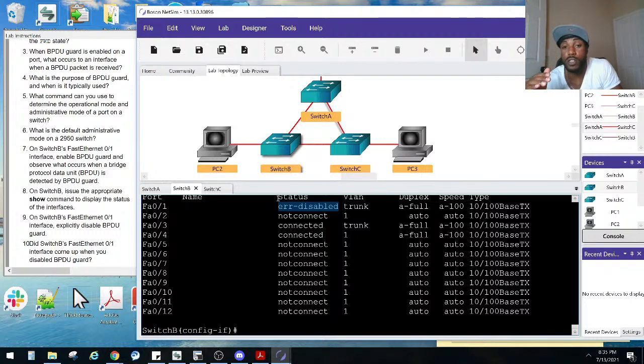To re-enable the port, y'all know what you've got to do to turn it back on? Pete S said, how are you finding NetSim? Oh, yep, you're probably right.